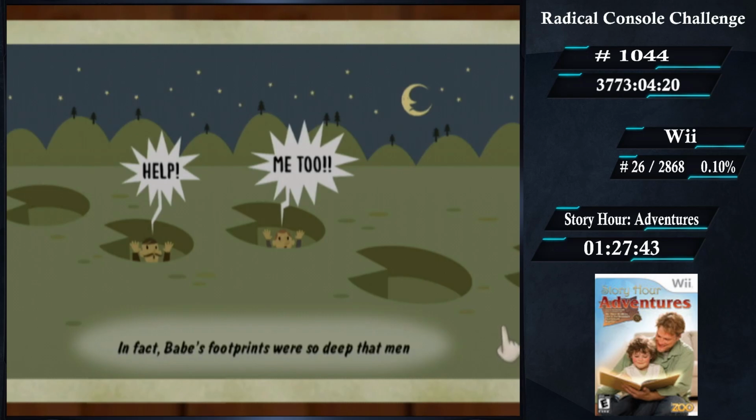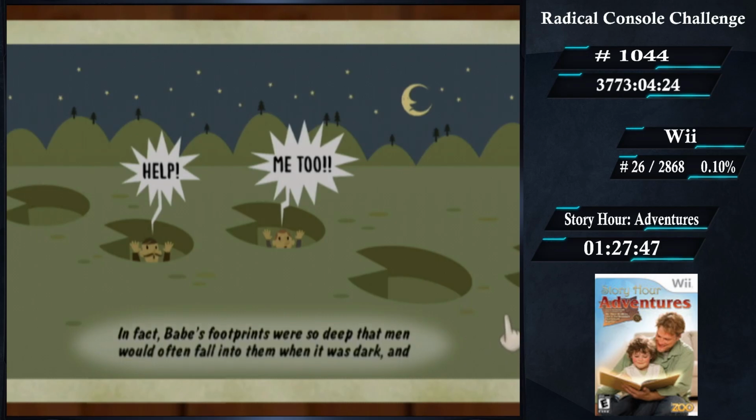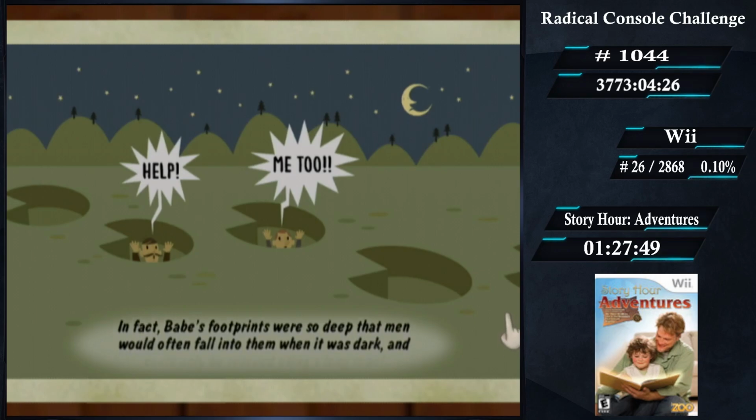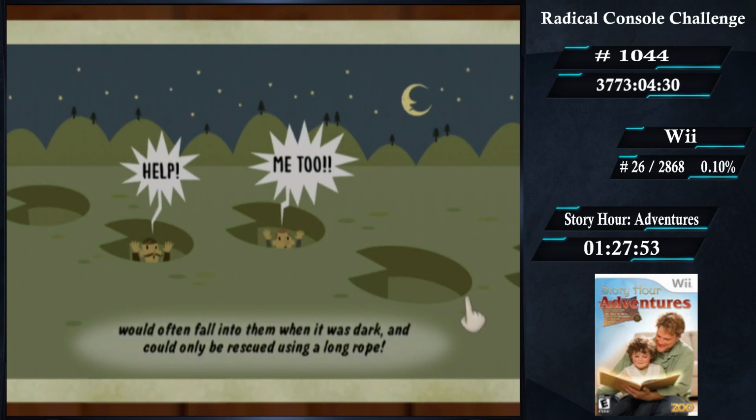In fact, Babe's footprints were so deep that men would often fall into them when it was dark, and could only be rescued using a long rope.